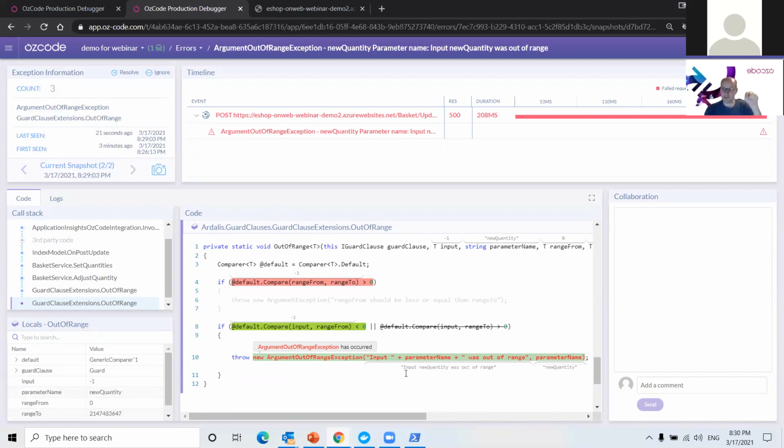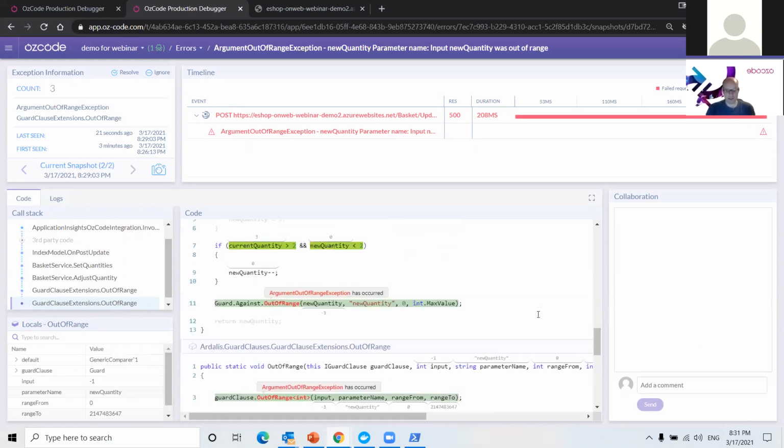I don't have to step in the debugger. I can just read it with the visual indication. So I see that this expression returned false, but this expression returned true. And then because we had a short circuit evaluation here, the second expression wasn't even evaluated. And that's why we ended up throwing an argument out of range exception on new quantity.